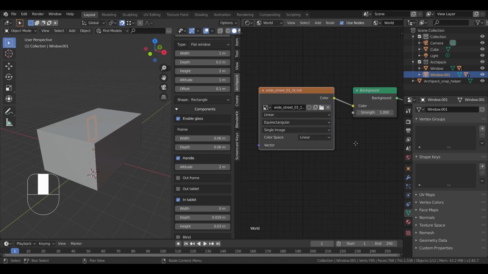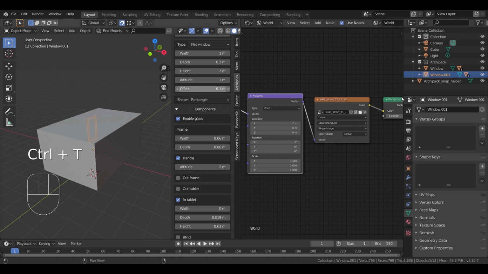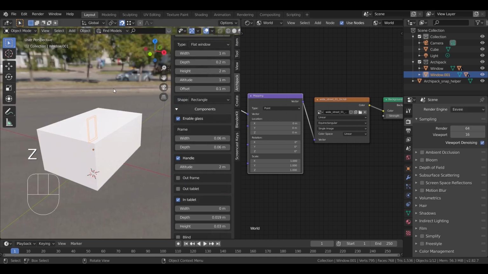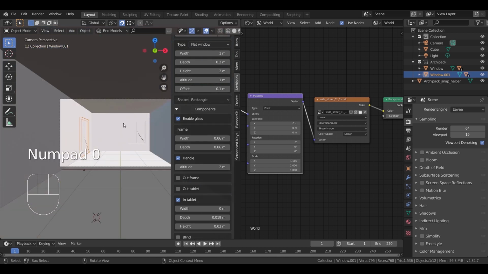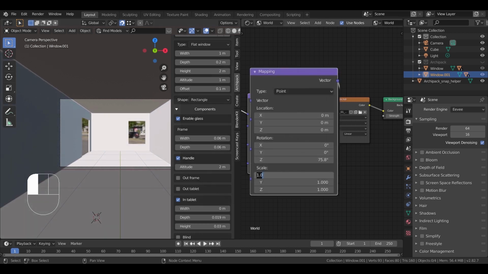We also need a mapping node to scale and rotate the sky, so here I just pressed Ctrl-T to add it, but if you don't have the shortcut, jump to the add-on settings and look for Node Wrangler, switch to render view to see the sky. So, experiment with the numbers here. We just need a nice background to this room on the outside.